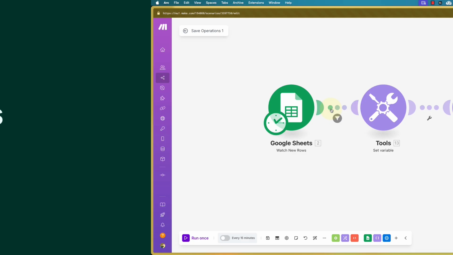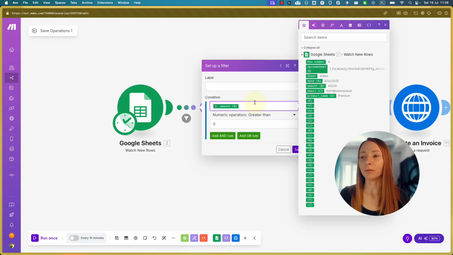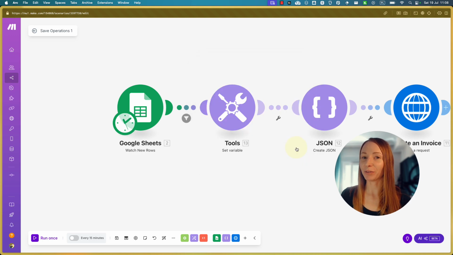Use filters. Filter out data you don't need to process as early as possible. For example, don't create an invoice when the order amount is 0, because it's a free product. That way you skip processing unnecessary data. And filters don't eat up your operations, and that's probably my favorite thing about filters.